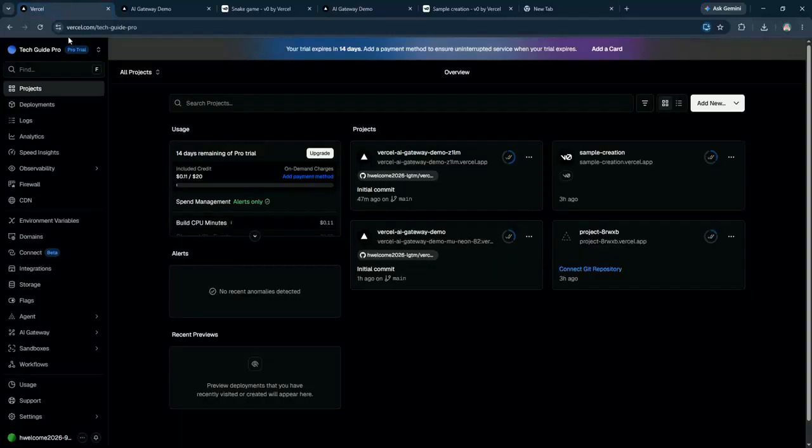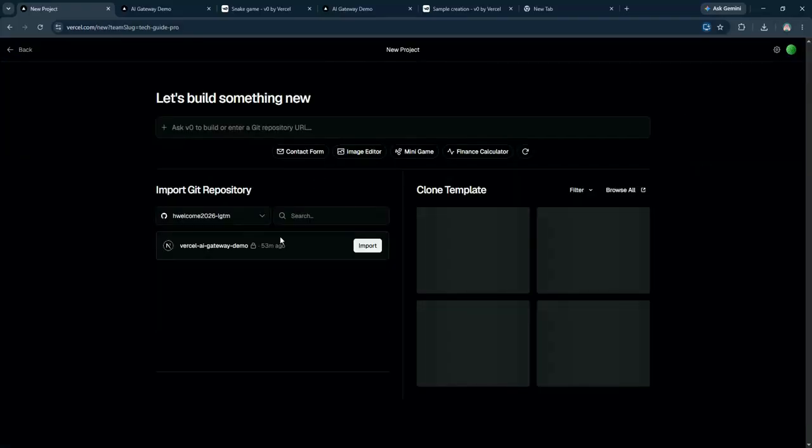First, go to the Vercel website and sign in to your account. Once you're in, head over to the Vercel dashboard. Here, you will see an option to New Project. Click on that. You'll be prompted to import a project from GitHub, GitLab, or Bitbucket.